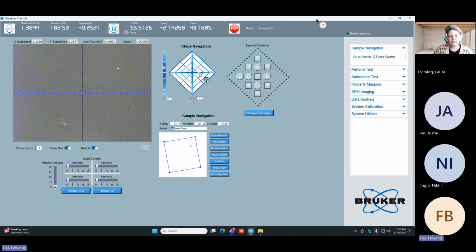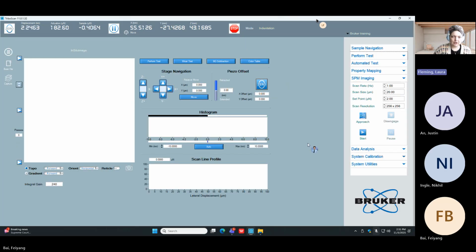Okay, I moved. Okay, now let's go ahead and go to the SPM imaging tab. On the right-hand side. Go to the SPM imaging tab. Great. So this doesn't have a lot in it right now, but we'll go through almost all the buttons, I think all the buttons and everything else that's here.